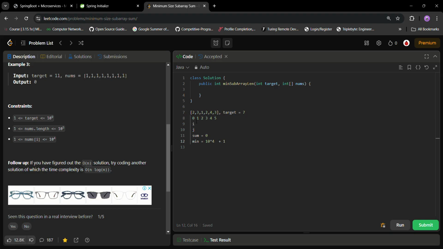Now I think you know why I'm making this minimum value to be the maximum, because we need to find the minimum value. At last we'll compare with Math.min, so obviously this value will be discarded, and we'll get the minimum value. Now we'll have 2 in our sum, we'll add 2.